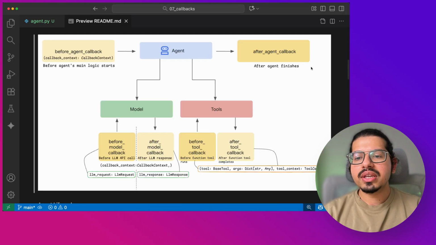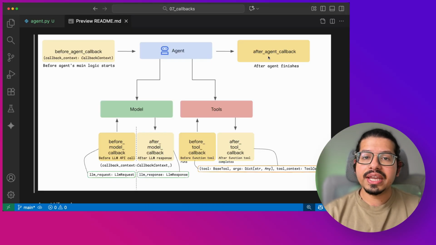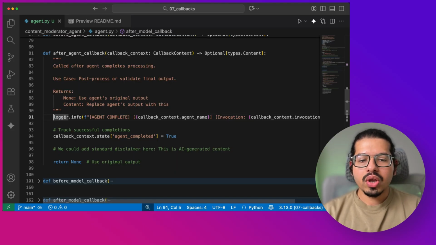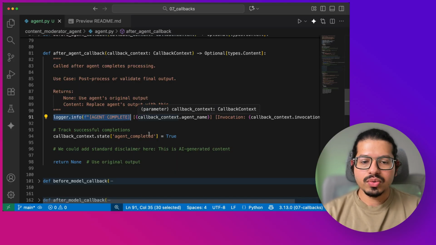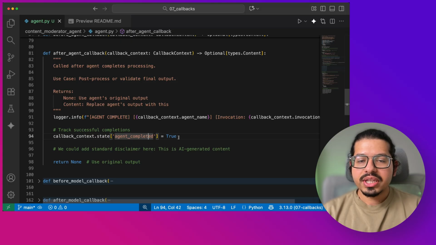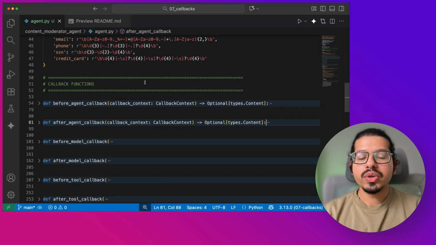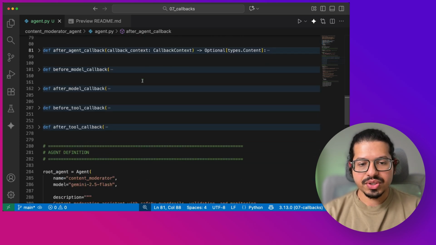Now finally, let's look at the final callback, which is after agent callback. After agent callback is simple. We are just logging that the agent has completed execution. We are storing that as part of the state. You could also add an additional disclaimer saying that this is AI generated content. Okay, and then we return none, which is we return the original output. So these were all the callbacks. Let's quickly look at the agent definition.